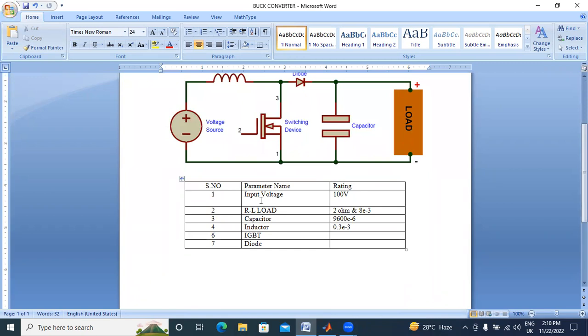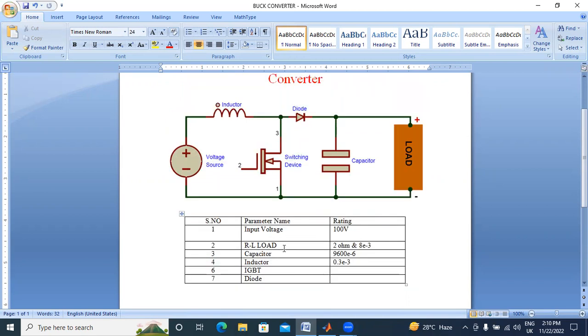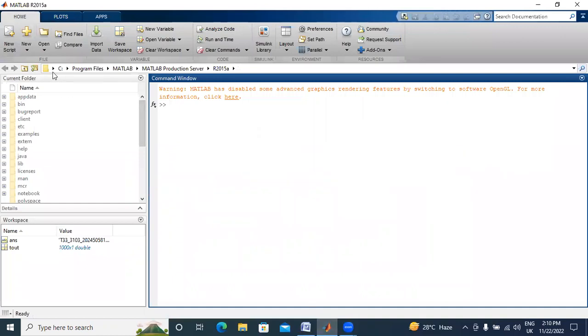These are the parameters. Input voltage 100 volts, RL load with R 2 ohms, inductor L 8 millihenries, capacitor 9600 microfarads, and inductor 0.3 millihenries. These are the ratings. Now I will start the MATLAB design.